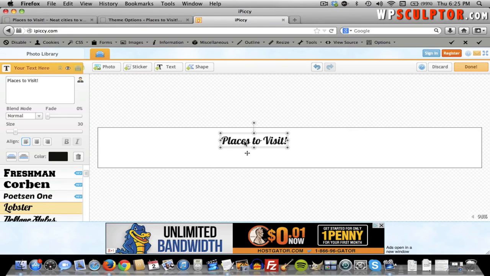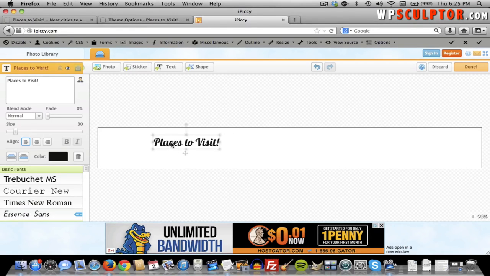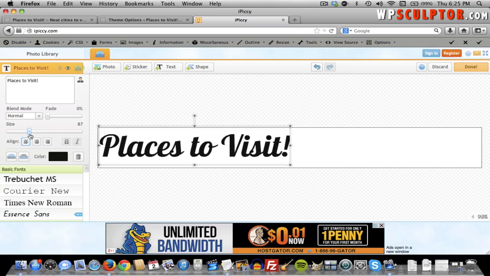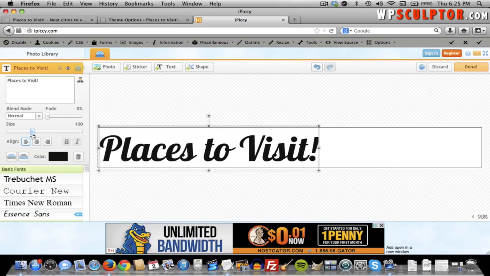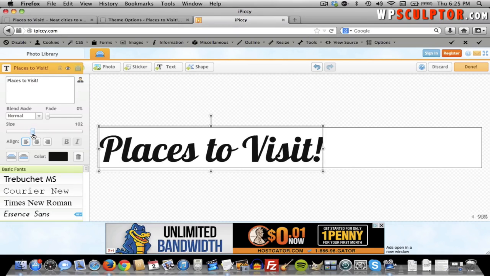Alright, and then I'm going to click, hold, and drag my text to the top corner here of our canvas, and let go of that. Then I'm going to come to size and just adjust the size until it is taking up that full height of 120 pixels. It doesn't need to be exact.